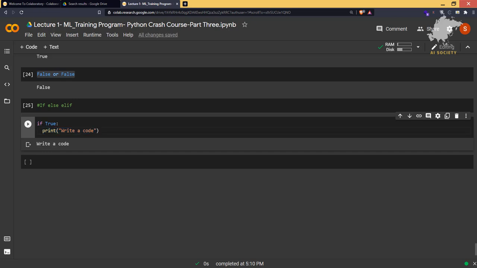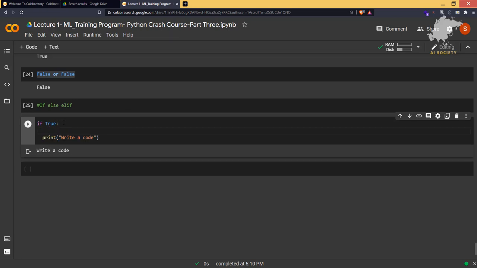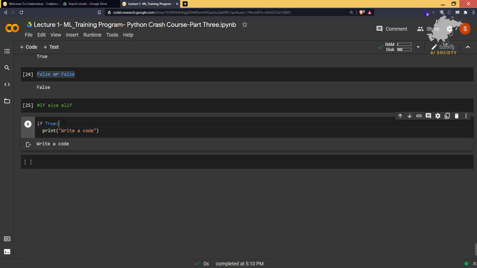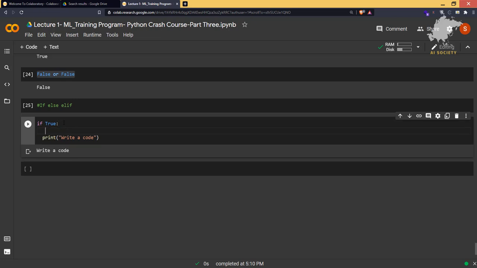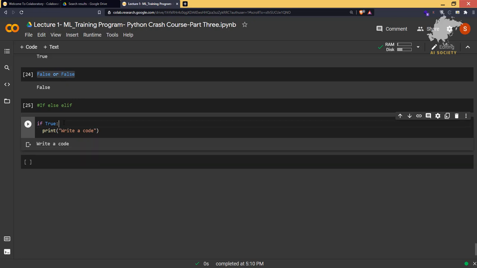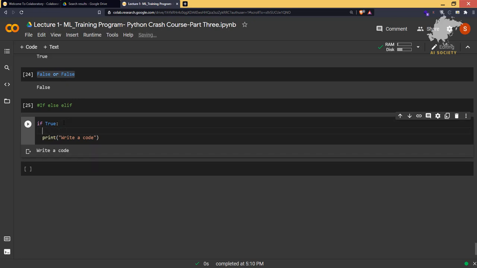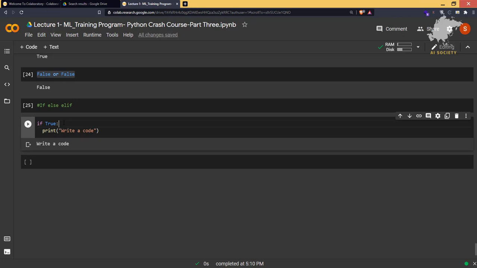Remember, this is an indentation, called an indent. Whenever you want to create a scope inside a particular code block, you have to put a colon there, and when you press enter, it will automatically give you the indentation. It has 4 spaces, 1 2 3 4, although right now it is not showing. So if true, and we have print write a code, that means it is having an indent.